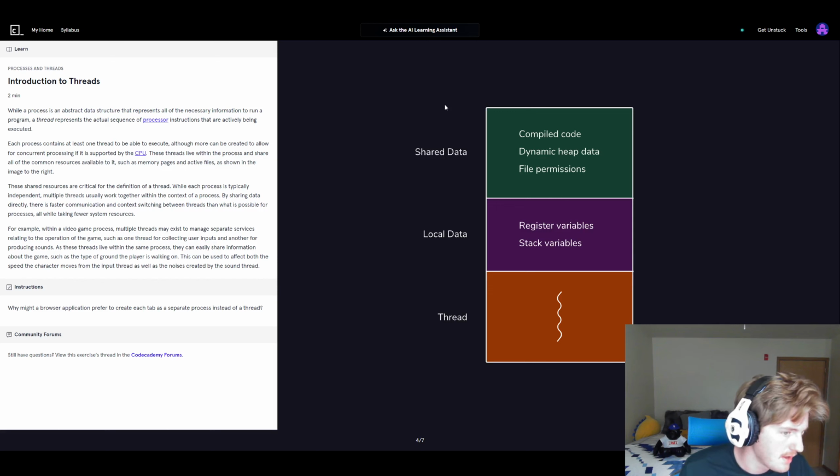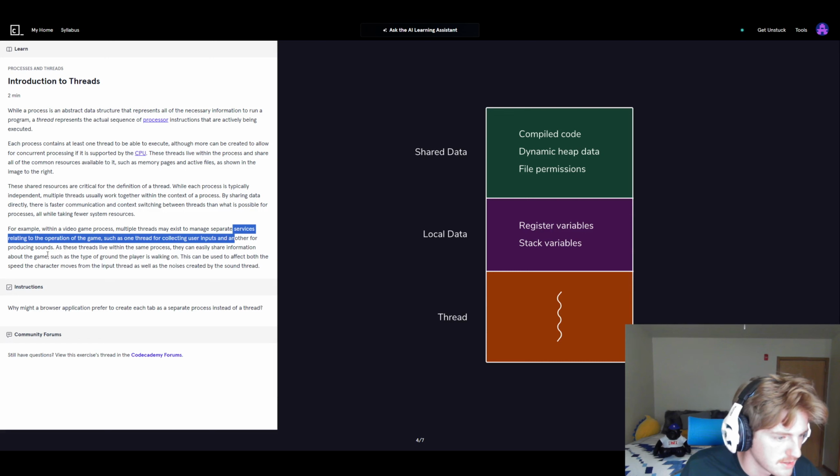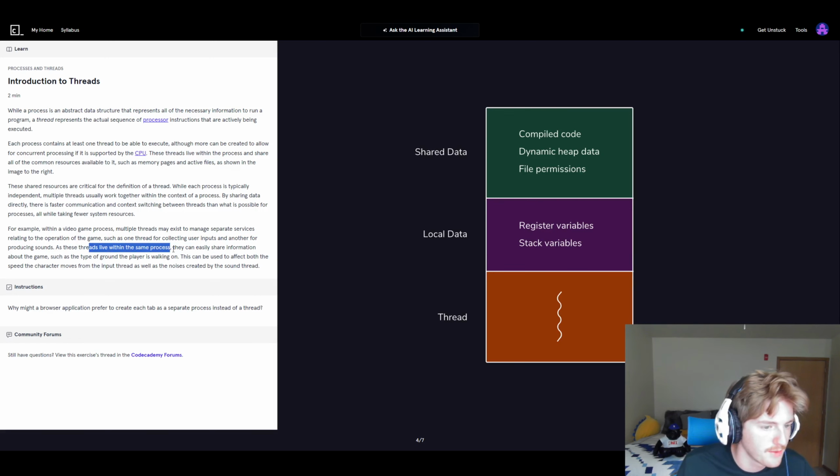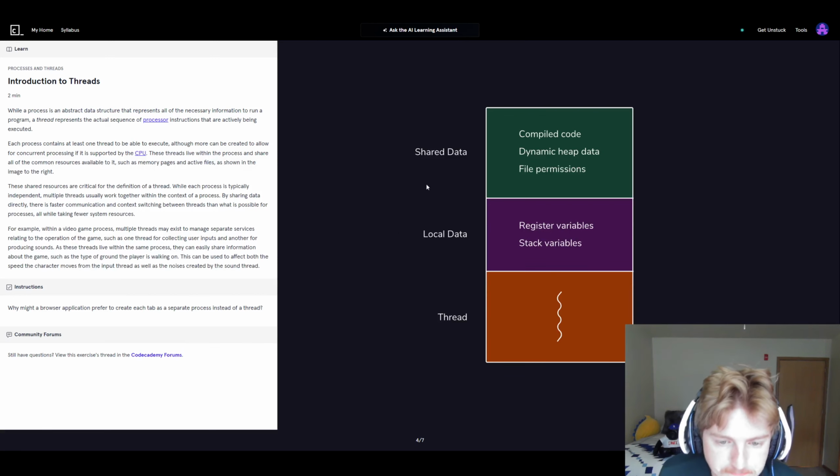For example, within a video game process, multiple threads may exist to manage separate services relating to the operation of the game, with one collecting user inputs and another producing sounds. All these threads live within the same process. They can easily share information about the game, such as the type of ground the player is walking on. This can be used to affect both the speed of the character's movement in the input thread, as well as the noises created by the sound thread.